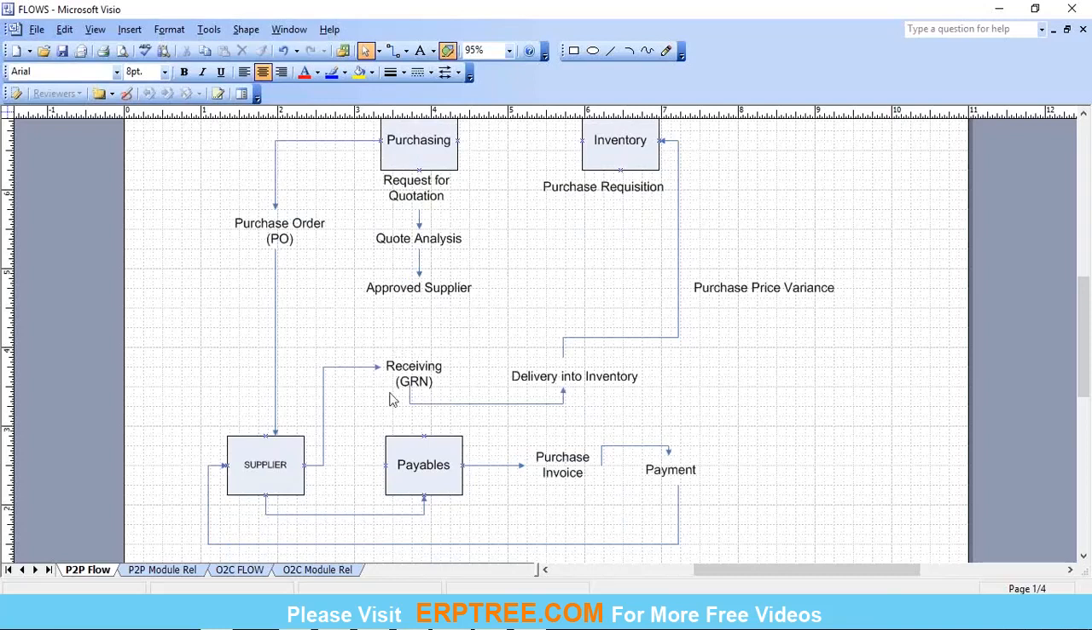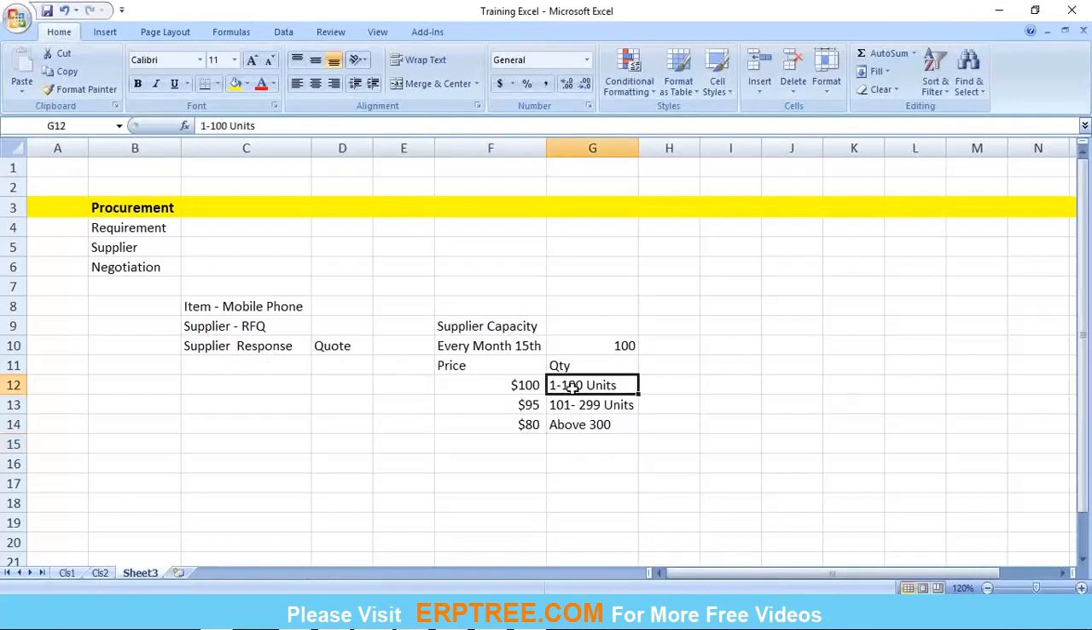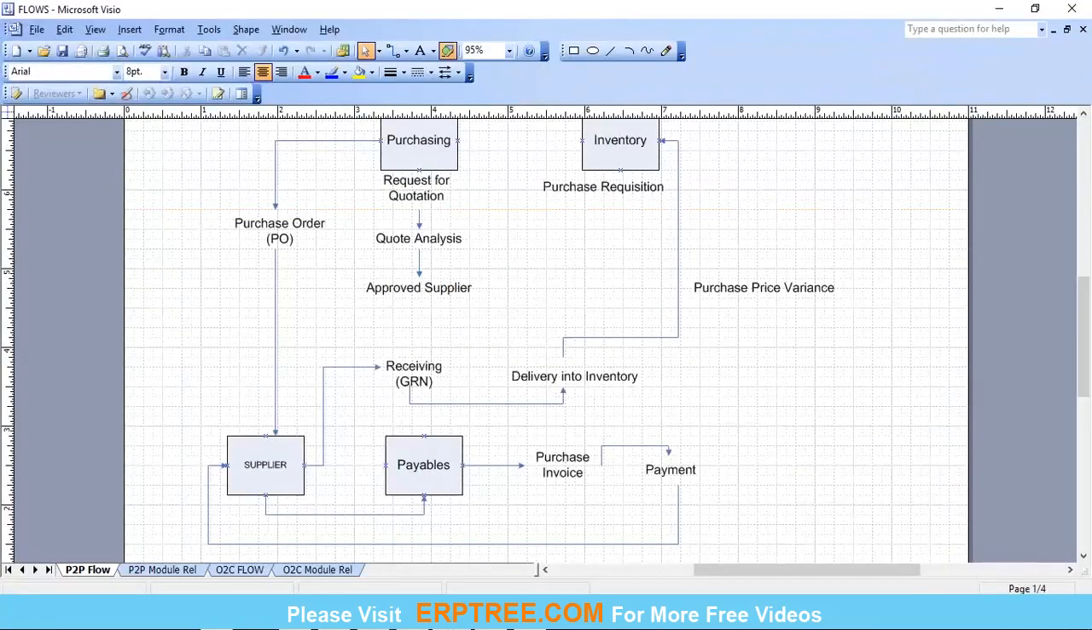So in this process we are going to receive the items, the mobile phones in this case, and then record them against the purchase order and say that we have received the quantity of 100 units. And we also say that we received them on the 15th of this month. We received 100 quantity based on the purchase order. That is what is called GRN, meaning goods receipt note.